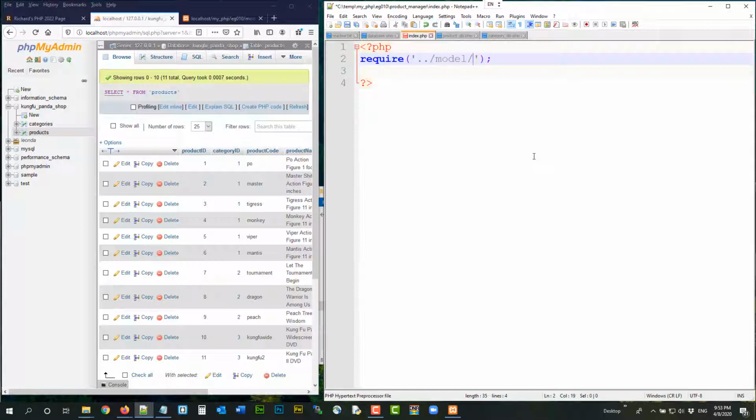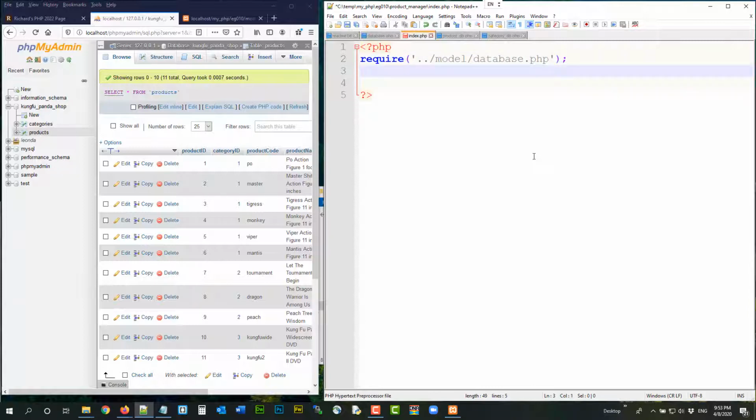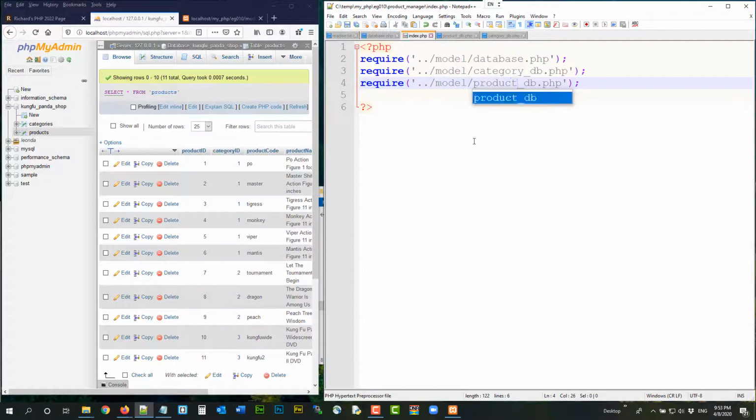Oh, sorry, we use database first, right? You have to have the database.php, and then the next thing you need is the category_db, and the last thing you need is the product_db. So let's see what it looks like.